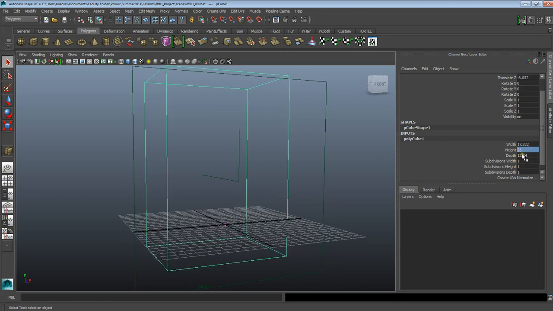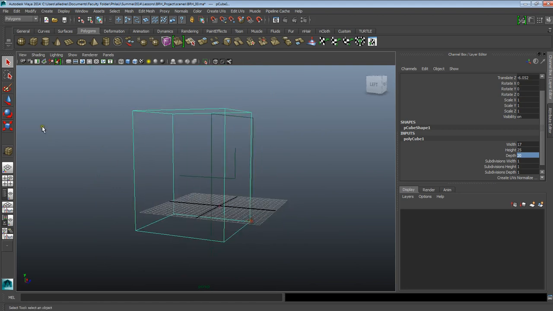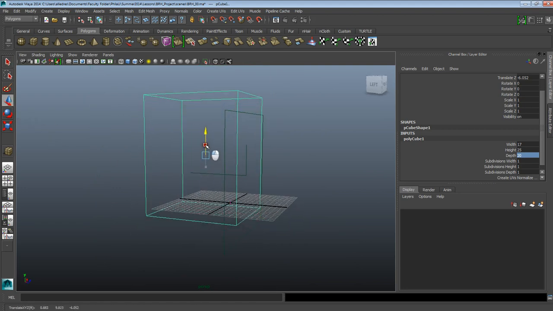Okay. The width, I think 17 looks good, and depth, again, I'm just going to leave it at 15 or 20. Again, this is all subject to change. All I'm doing is just a basic layout.